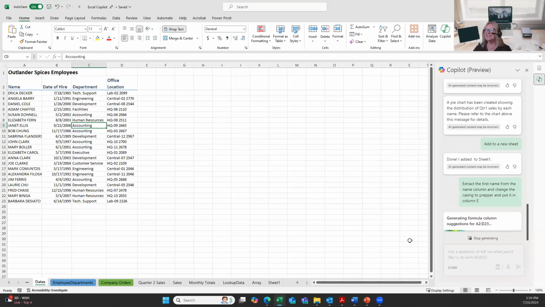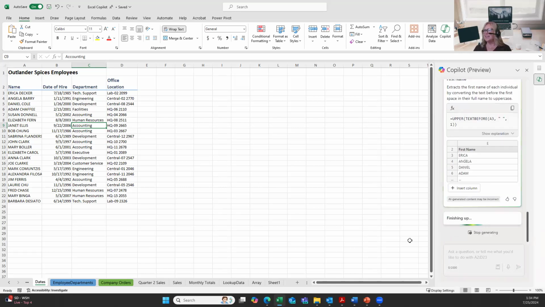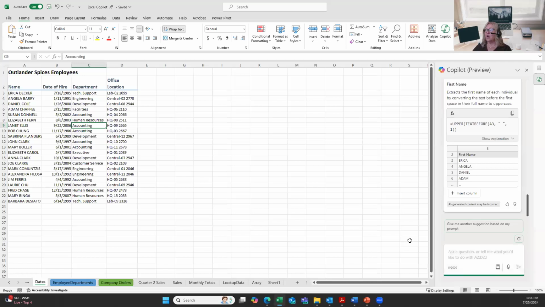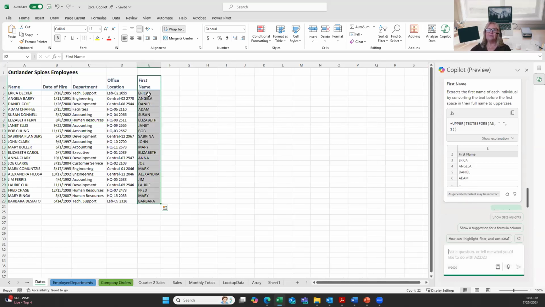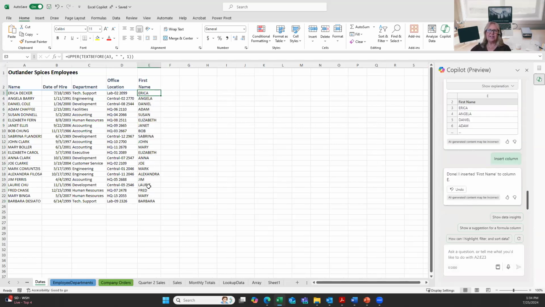So it's analyzing the data. And by the way, it's looking at A2, so it was smart enough to know A2 was the heading. So it came back and it says, okay, here it is, extract that information. Do I want to add it into a new column? One thing that it didn't do was change the casing. So let me go ahead and have it insert it. And now I have this first name column.